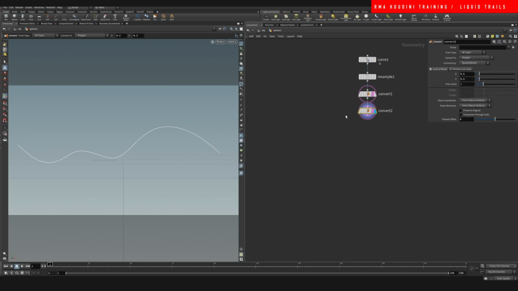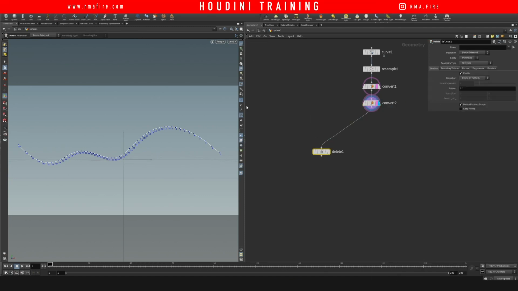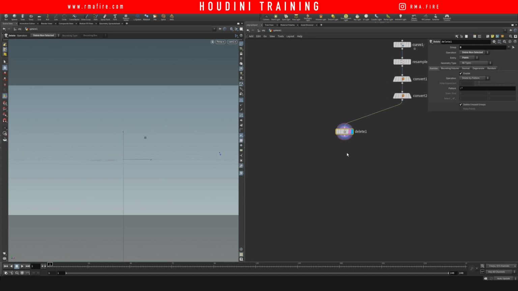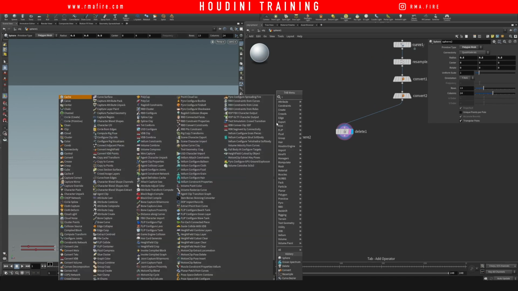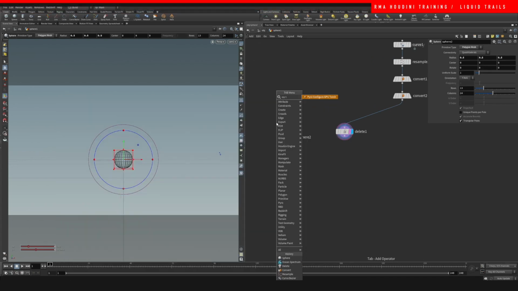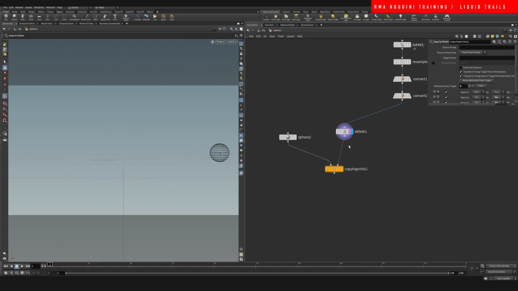Then we duplicate this, make it a polygon, and select the points. What we want to do is isolate this point here, which would be zero. So just delete everything but point zero. To do that, you hit zero here, select points, and do non-selected. That gives us this point zero right here. Let's go ahead and copy a sphere onto that point, and this is going to be our emitter.